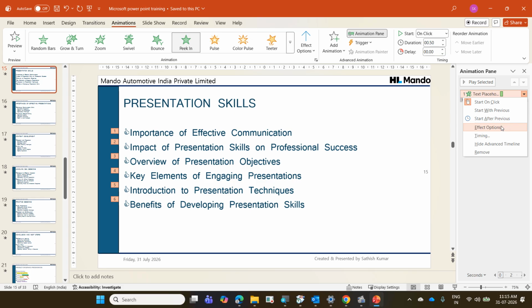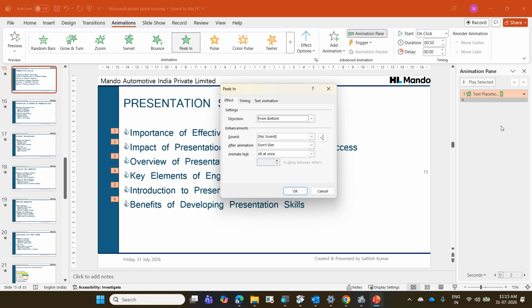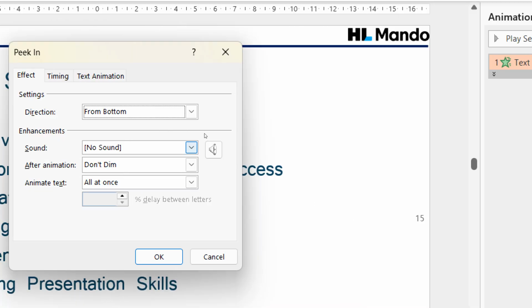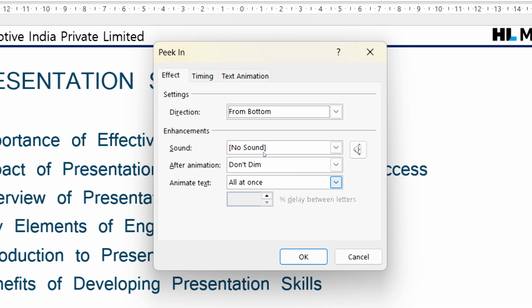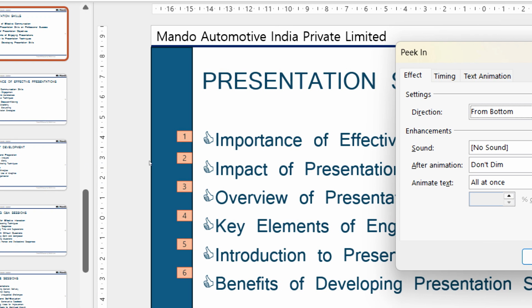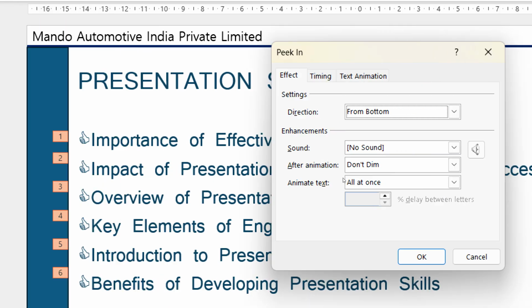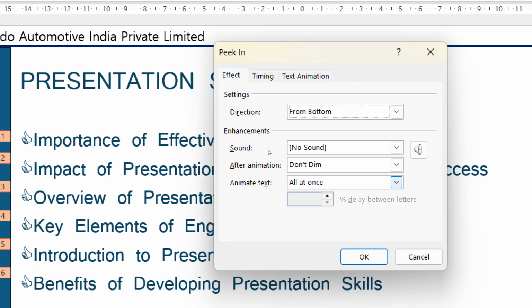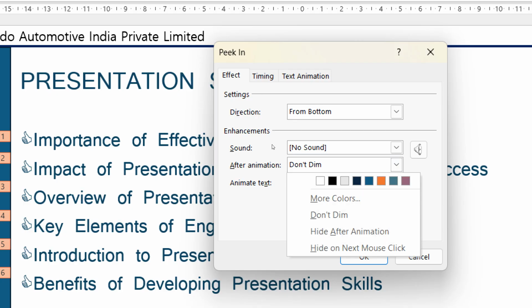Already we did this in the last session, that is after animate text all at once. So here, under the enhancement, after animation, the first object is appearing. After getting the second object, the first object color should change. So after animation, it says don't dim. Instead of don't dim, you can see there is an option, more color. Don't dim is default. Hide means after animation that will go off. Hide after next mouse click that will get hidden.